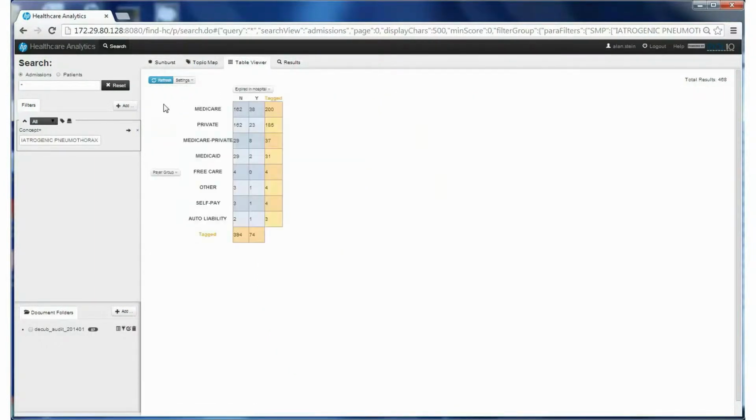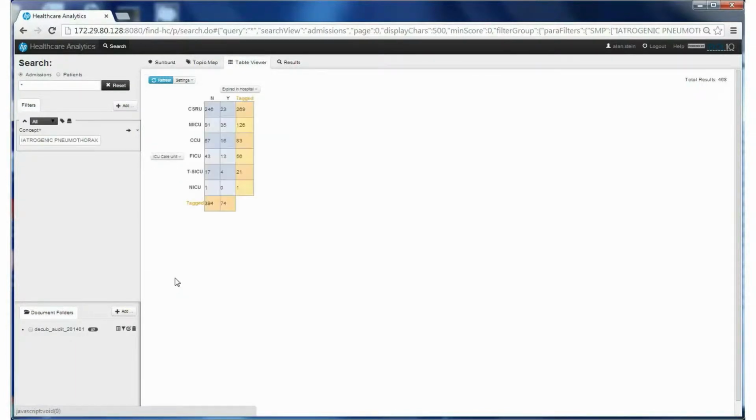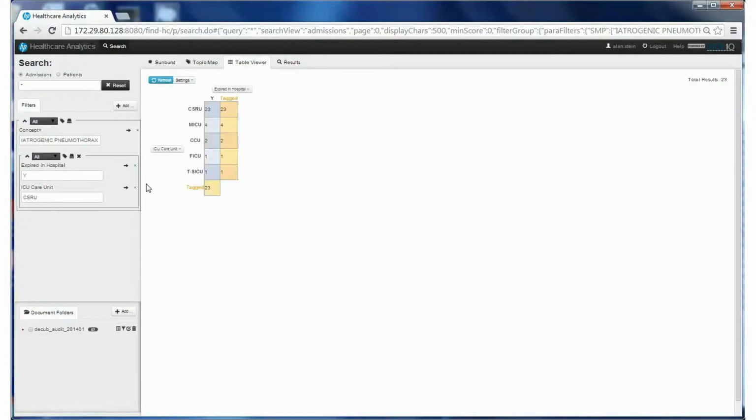Let's select for outcomes, whether they lived or died, and we'll also select the ICU care unit. We see that there is a higher number of events in the cardiac surgery recovery unit, but there is a higher association with mortality in the MICU, probably due to the severity of illness in that unit. Let's do some additional related reporting. We can investigate whether the iatrogenic pneumothorax played any role in the cardiac surgery recovery unit deaths, so we'll select the CSRU group here, which adds it to the query filter.